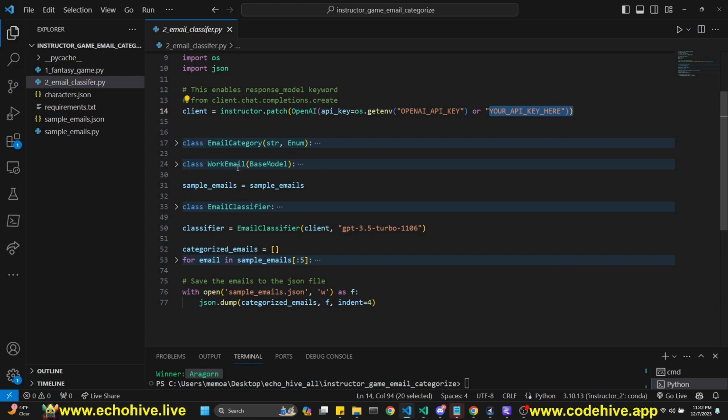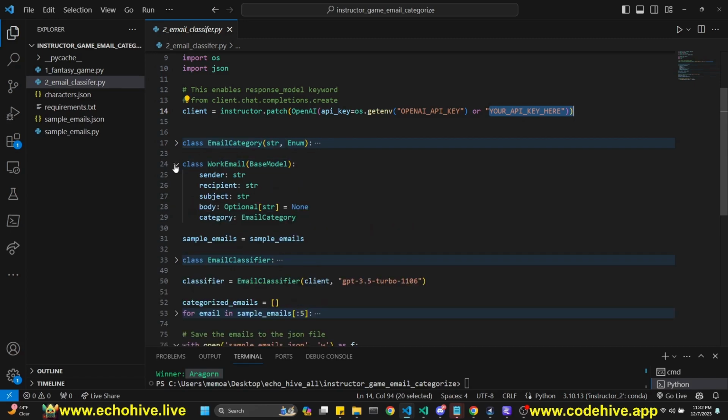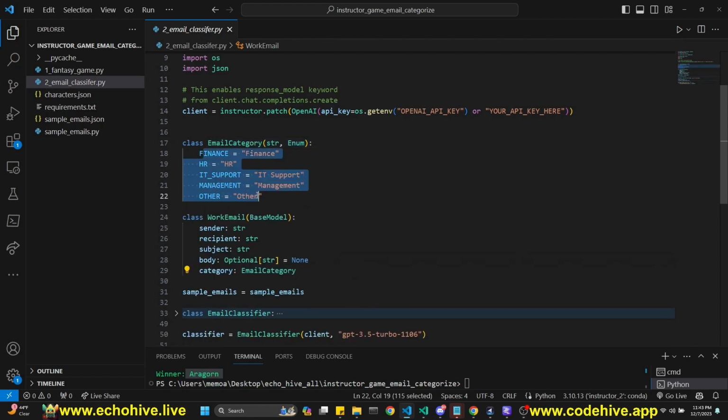So we're going to define 2 Pydantic classes. One is email category, the other one is work email. So if I open the work email, you see we are using the base model from Pydantic, and we are defining the sender, recipient, subject as strings. Okay, and body is an optional string, but it can be none. And category is going to be email category. And this email category actually is coming from this class. So category can be one of these options.